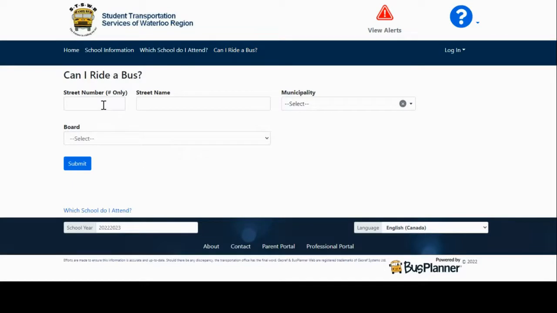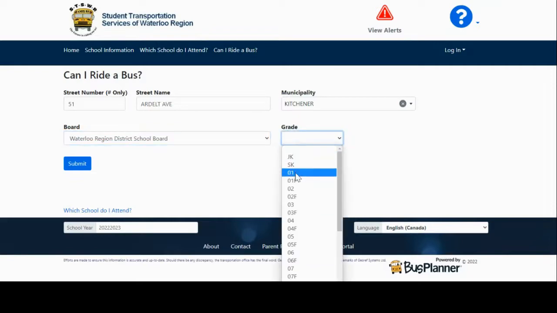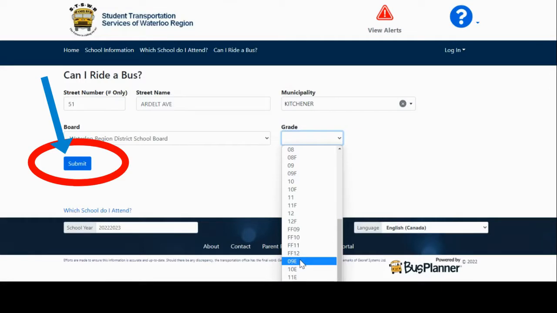Now, enter your street number, your street name, the municipality, and the board. Next, choose your grade. JK, grade 1, grade 2. The F stands for French immersion. And a little bit lower down, you'll see E. E stands for ESL or ELD magnet programs.